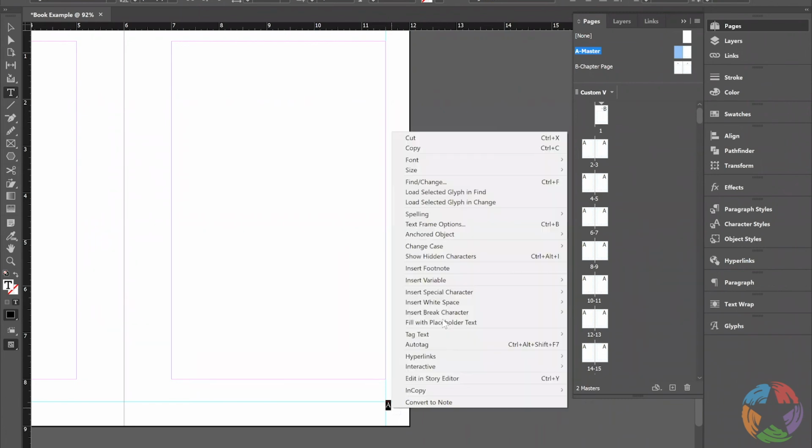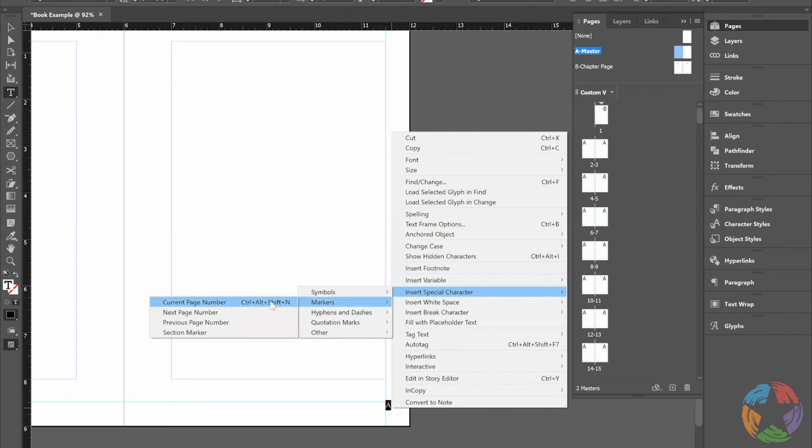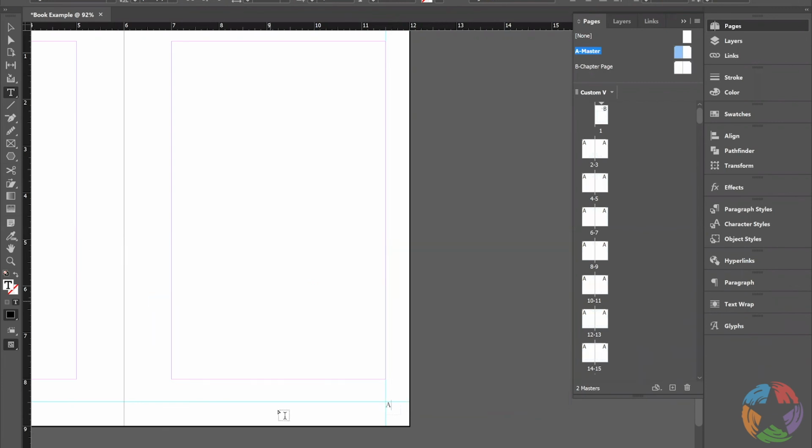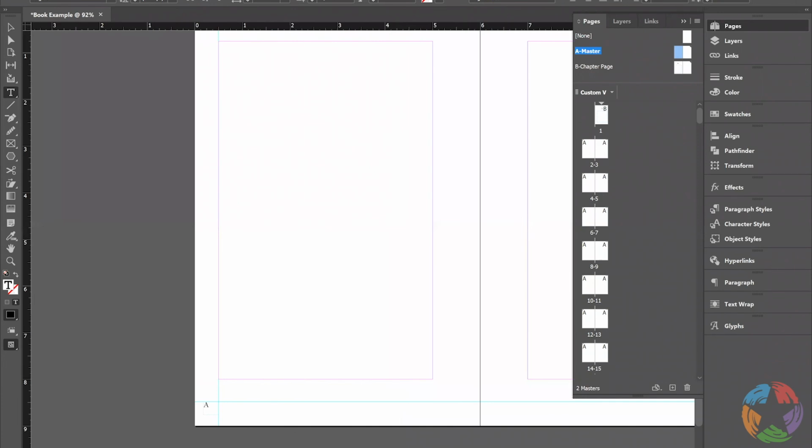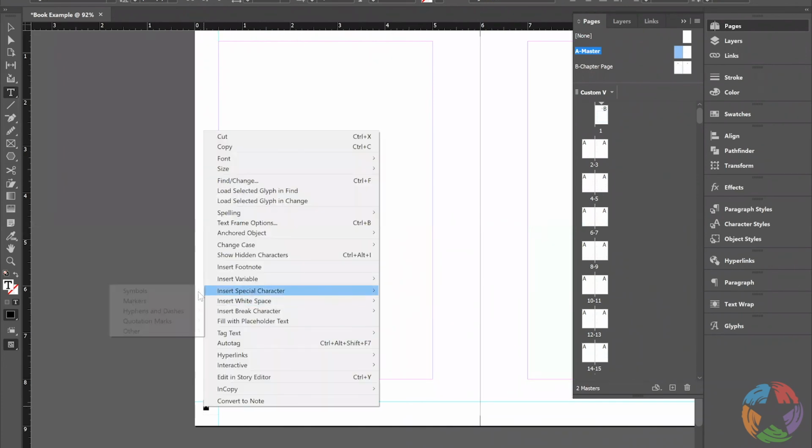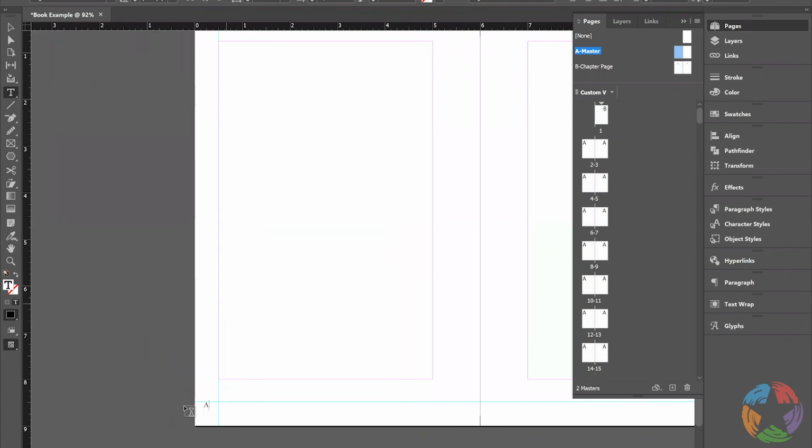We're going to right click, insert special character, markers, and current page number. We're going to go back over to the other one, click, insert special character, markers, current page number. This is also where we're going to highlight.